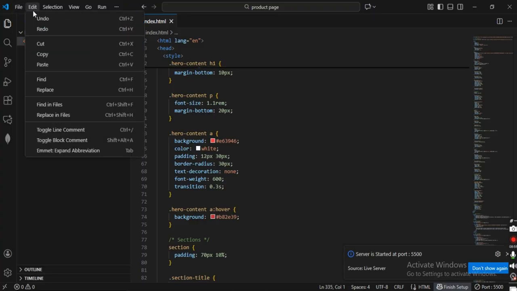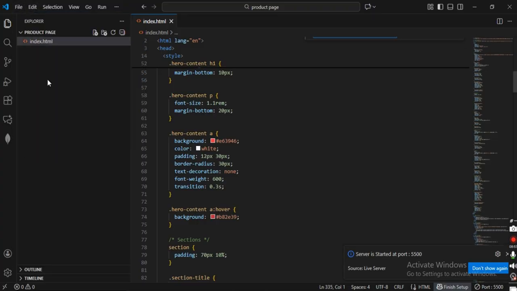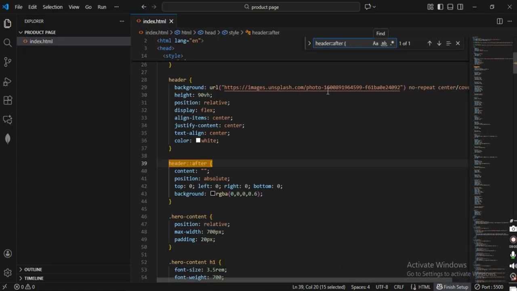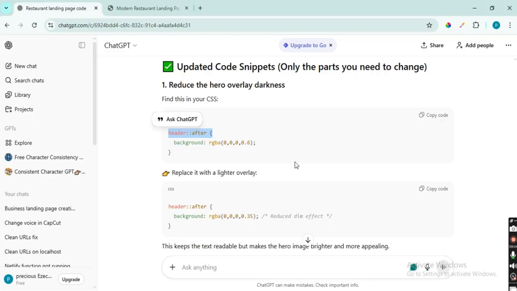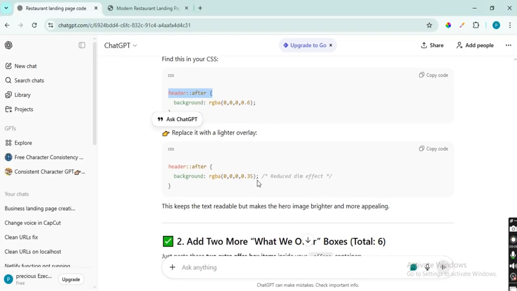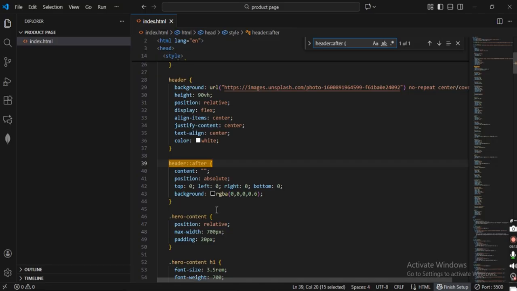It is in the text tab. We will click on the find and then we'll paste in the header after for easy location. Then go back to ChatGPT, copy the new background overlay color, and then use it to replace what we had initially. There we go. Okay, I think that's the solution for the first one.